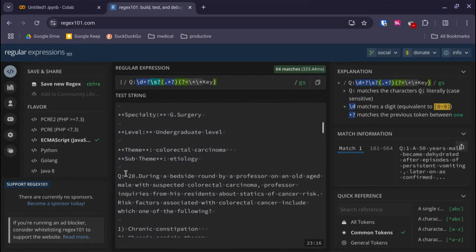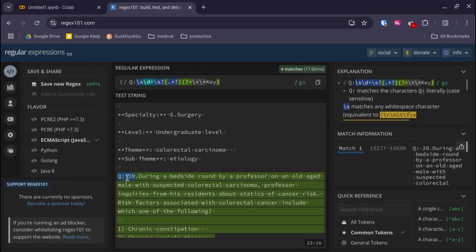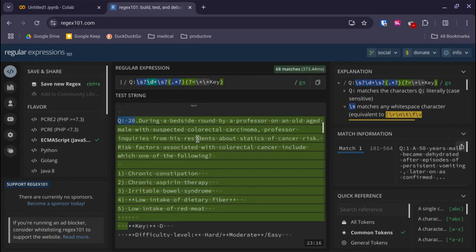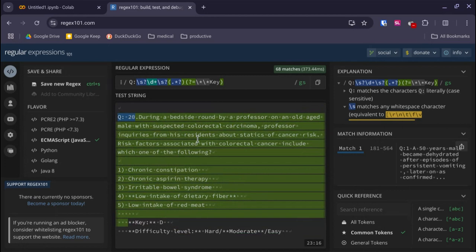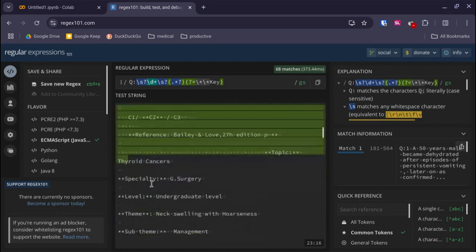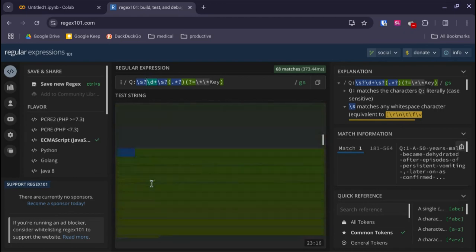Wait, this is still not getting the response we need. Oh, okay, I didn't see this, but there is a question number. The problem was there is a space before the question number. So let's add a space operator. Okay, now it works, and make it optional, so a space may or may not be there. Now we are getting all our text. This is good. We have still got 68 matches.